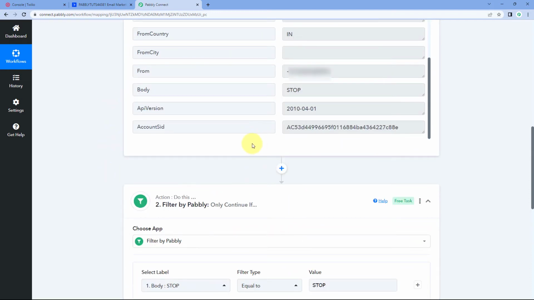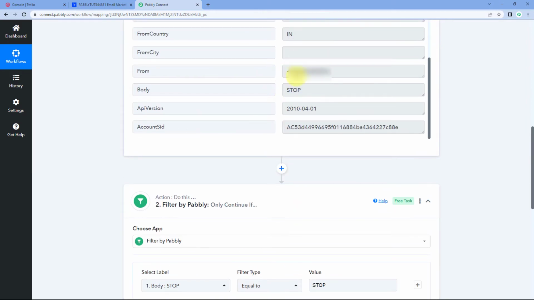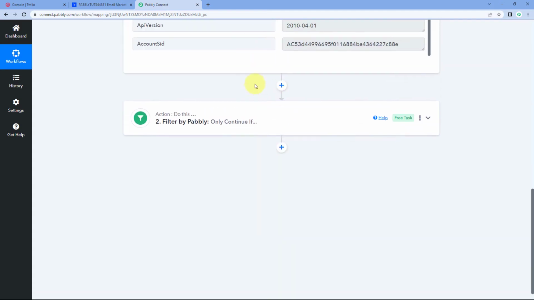And if we receive anything else other than a stop message in the incoming message from the users, in that case, this automation workflow won't be continued further. For example, if we have received some kind of inquiry or response from the customer, using this connection between Twilio and Pabbly Connect, we will get the details of those incoming messages inside Pabbly Connect. But because we have added the filter condition, this automation workflow won't be continued further and that contact will not be deleted from our ActiveCampaign account. Only if the message is stop, in that case, we will delete the contact in ActiveCampaign. So we have successfully added this filter condition as well.